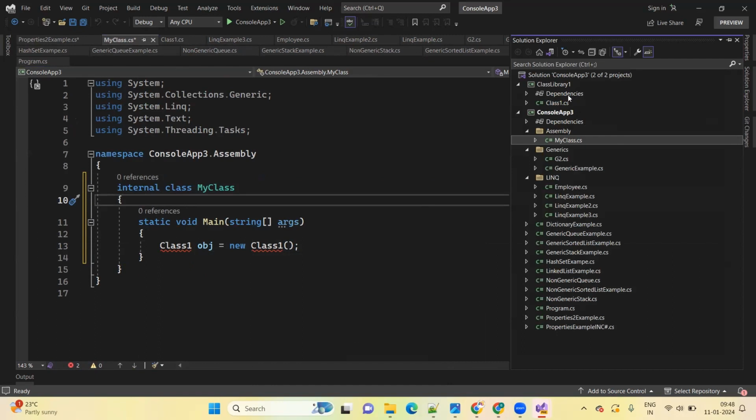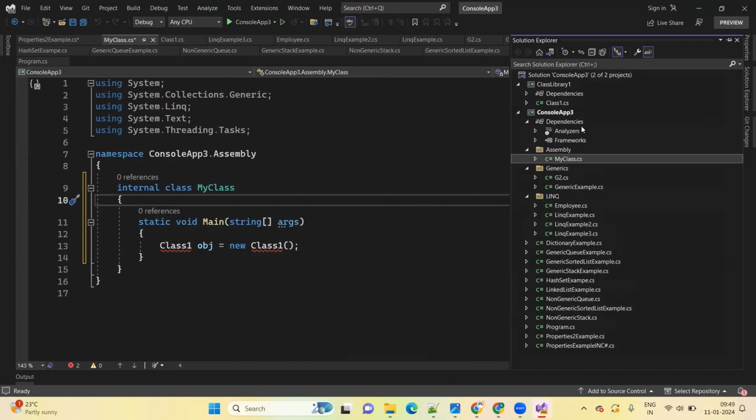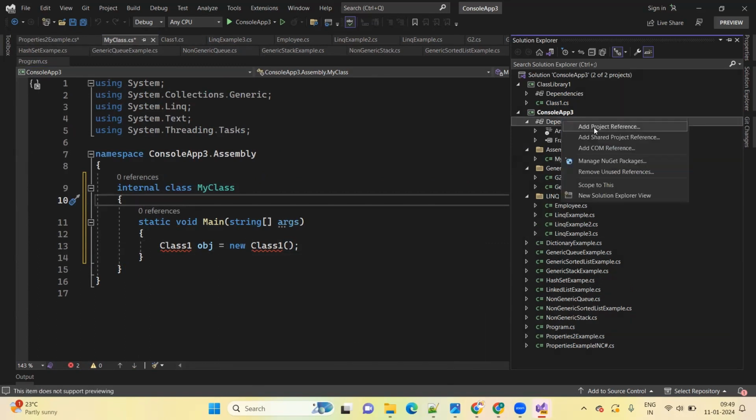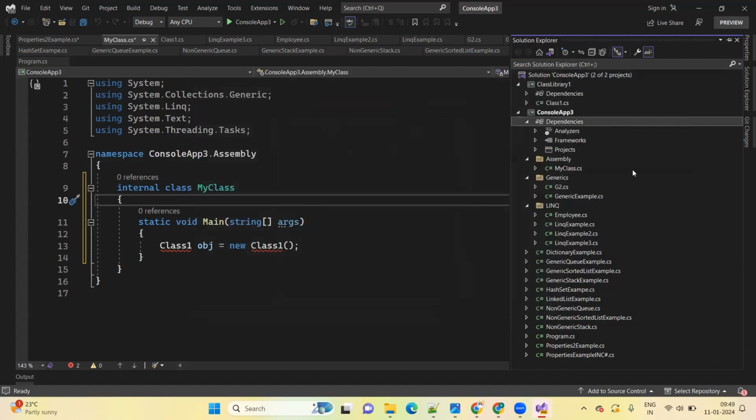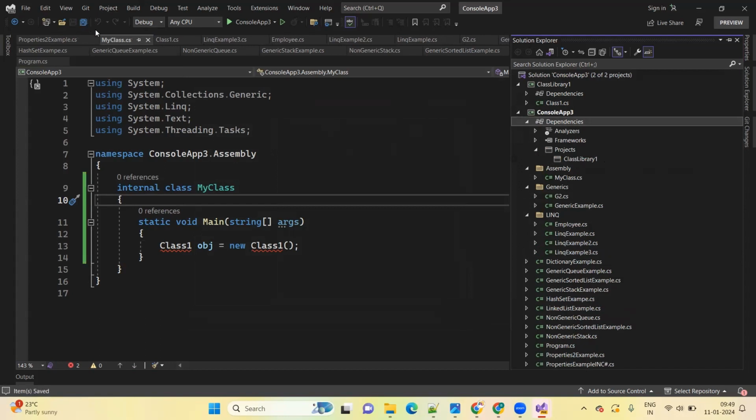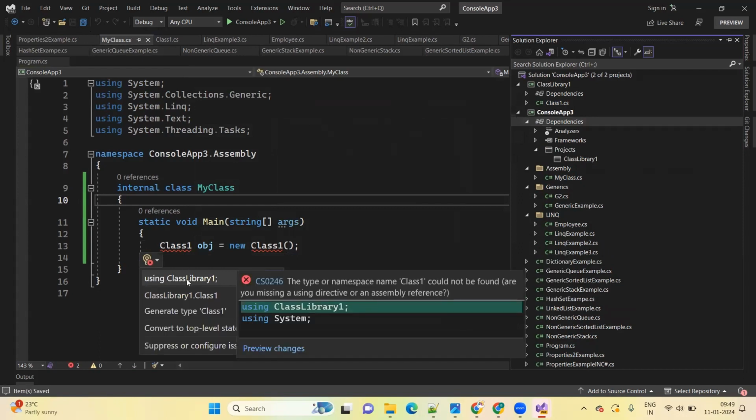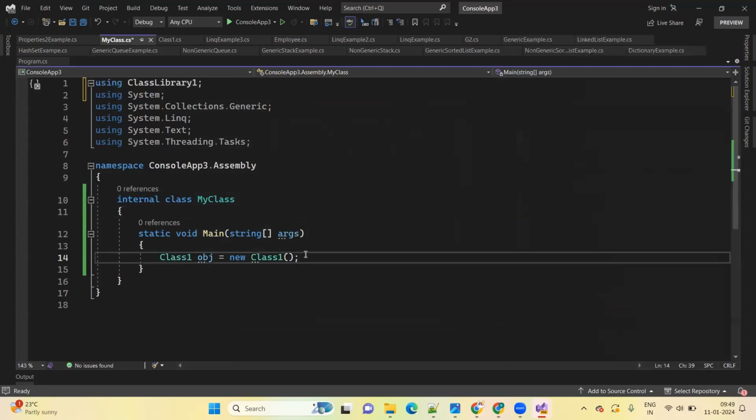Now this Class Library1 got compiled successfully. Now I want to give the reference here to Console App 3. Here we have Dependencies. Right click, Add Project Reference. So Class Library1, click on OK. It will add the project Class Library1. Now you can add the namespace. How to add: using ClassLibrary1. Now you can access this.